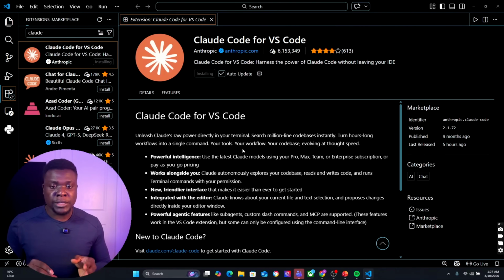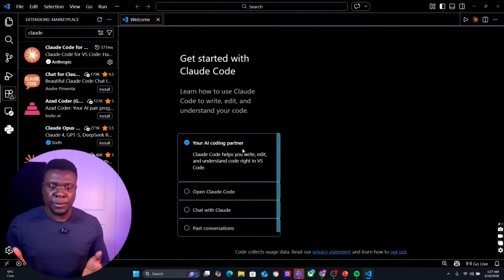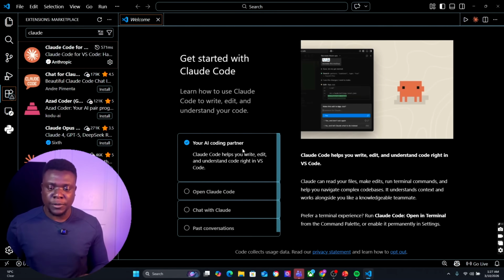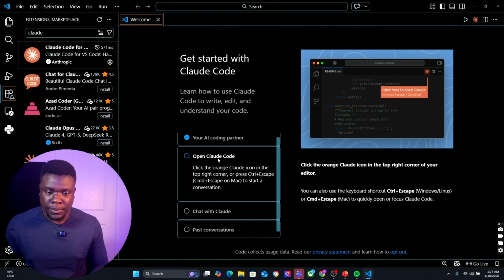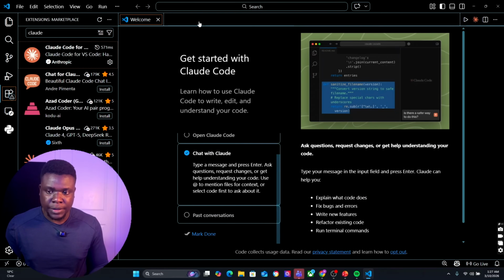But I use this, but not all the time. I always use terminals, right? I like using the terminal, but you can use this too. So it says your AI coding partner, Claude Code helps you write, edit, and understand code right in VS Code. So that's perfect.